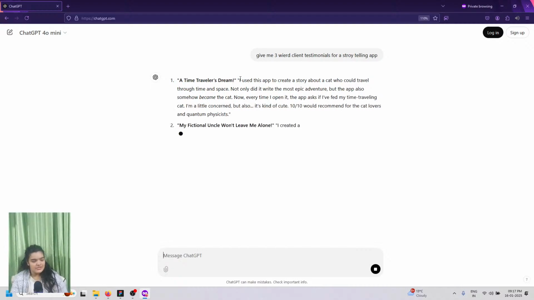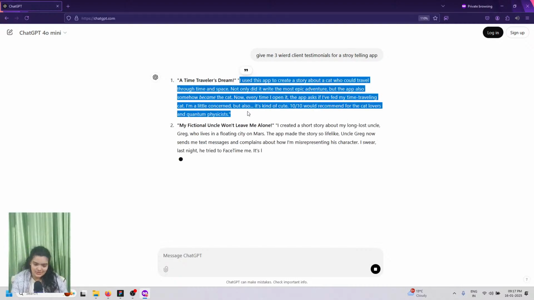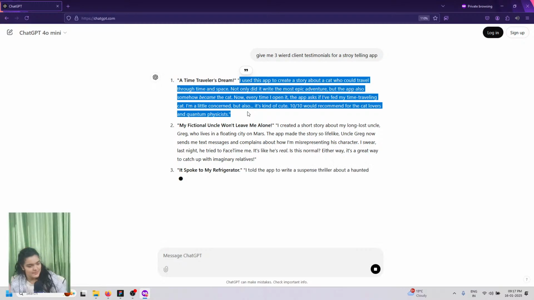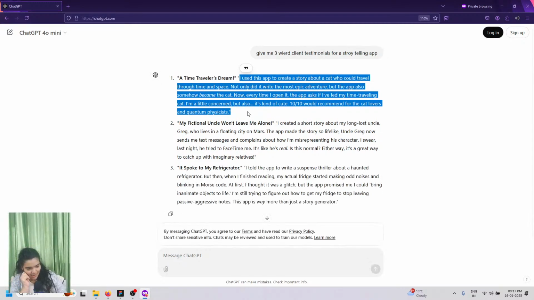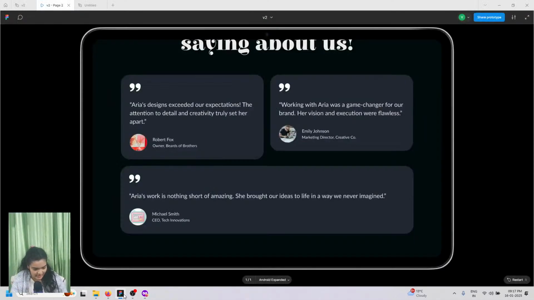A time traveler's dream. I only use this app to create a story about a cat who could travel through time and space. Not only did I write the most epic adventure, but the app also somehow became a cat. Now every time I open it, the app asks if I fed my time traveling cat. I'm a little concerned, but it's also kind of cute. 10 out of 10, recommended for cat lovers. You know what? This is wacky, weird, aligned with my personal brand of weird sense of humor. I am going with it.